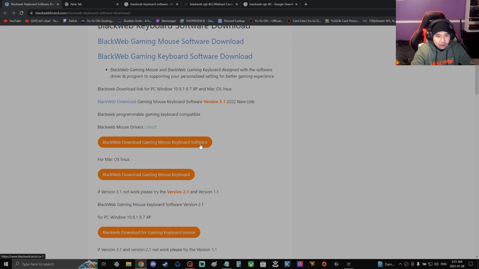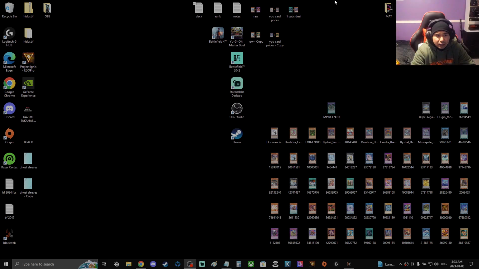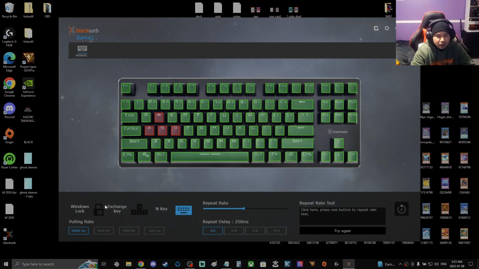Once you download this, it'll be like a check mark, 2 check marks, check it off, install it, and then it'll be right here. There you go. I just made this red here.